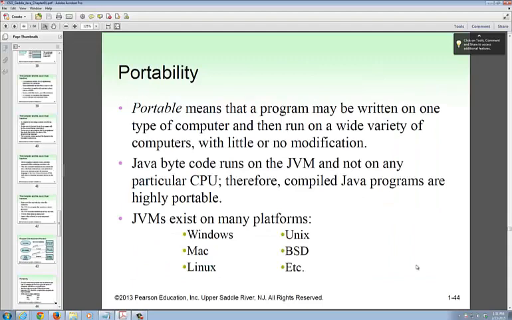It's very portable. Portable means that a program written on one type of computer can run on a variety of types of computers. So if I took my source code on a PC and ran it on a Unix or a Mac, it's going to generate what's called the class file. That class file is run through the JVM. It creates what's called bytecode. Yes, that is true.